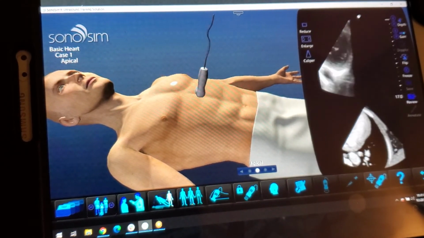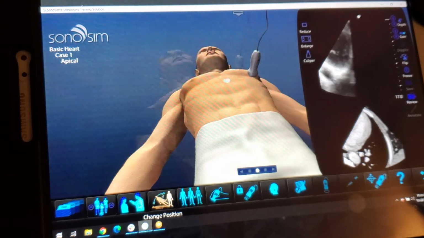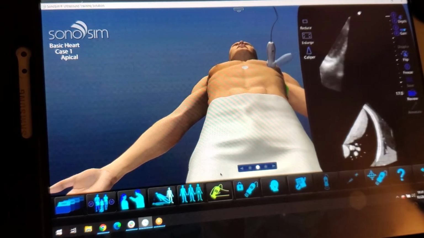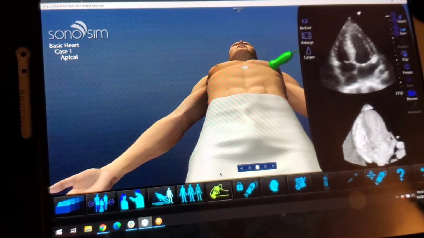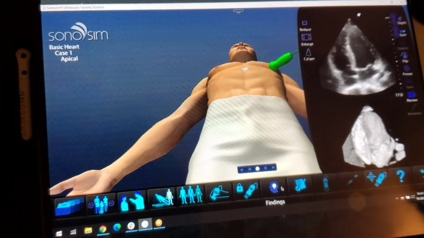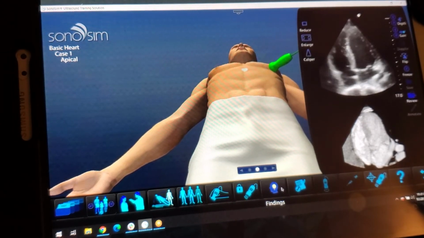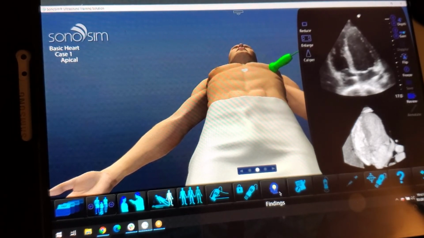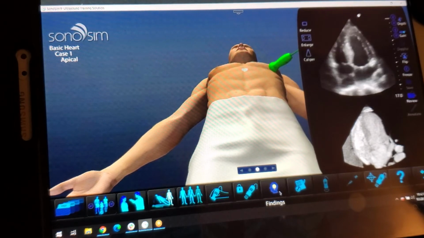I'll go into the apical. We may need to change the position of our virtual patient. All of our features will work the same though. We have our probe guide available. We can line it up. Our findings video will be different. They'll walk us through exactly what we're seeing in this specific window. But that's how we translate or move to these different scanning points. And like I said, different findings video for each of those.